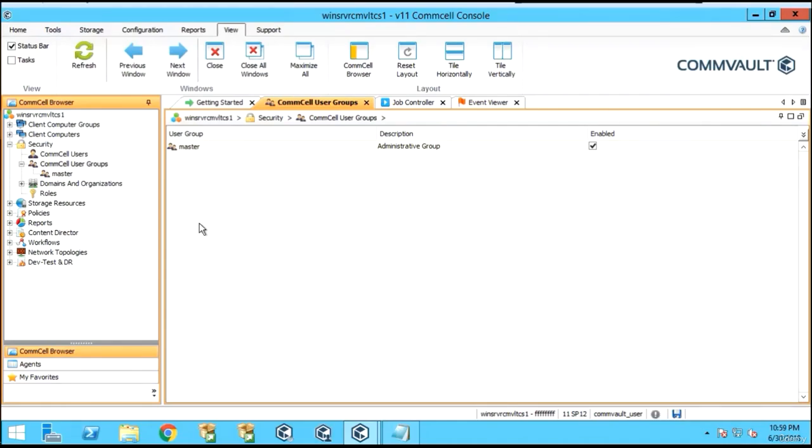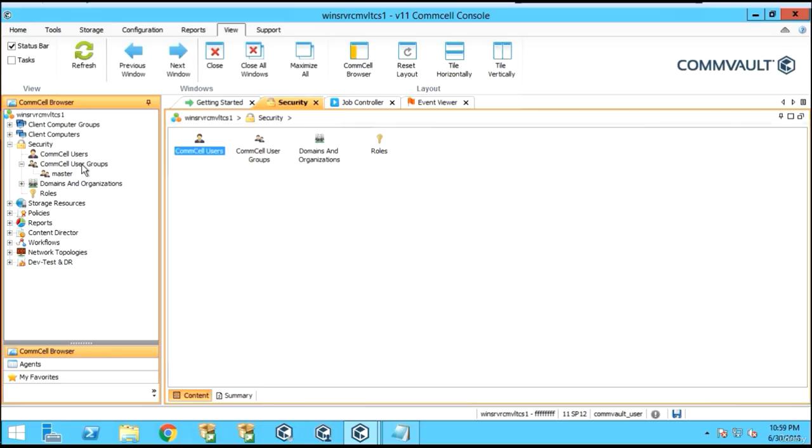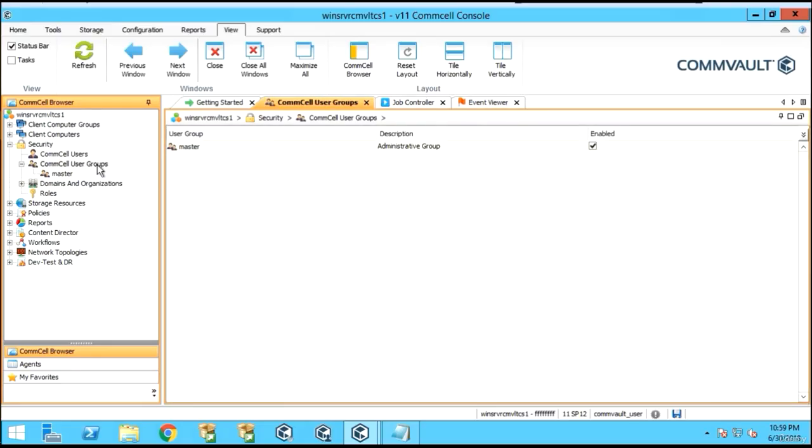Okay, in this tutorial we're going to learn about Commvault user groups. And then under security, you're going to click on CommCell user groups. So in order to create a group, you can either click on new user group in the function tab or the area here, or you can just right click on it, new user group.